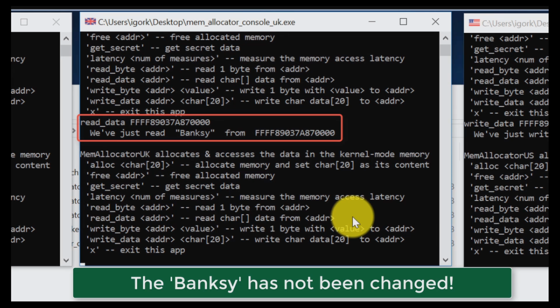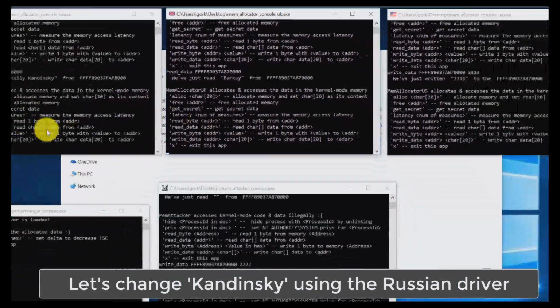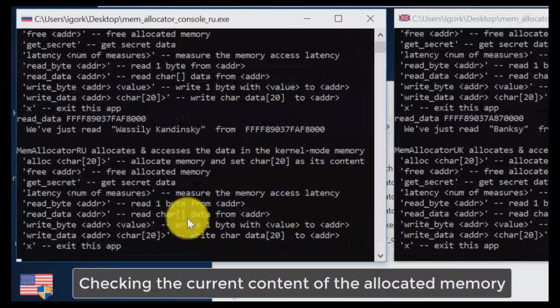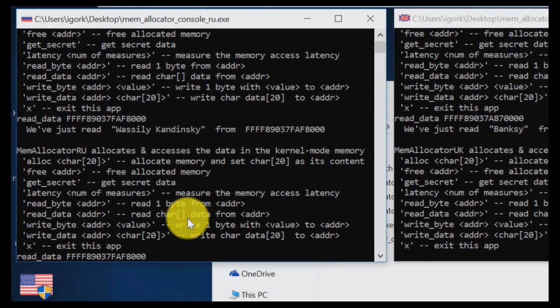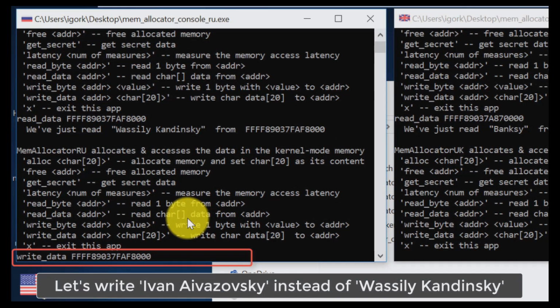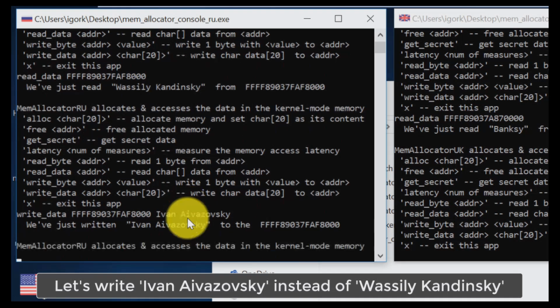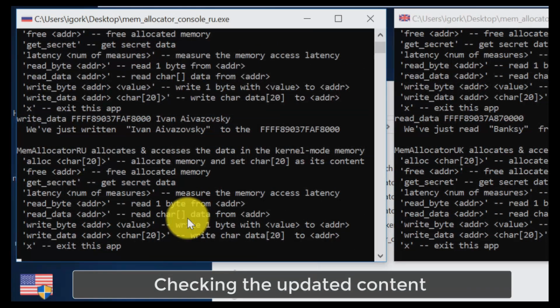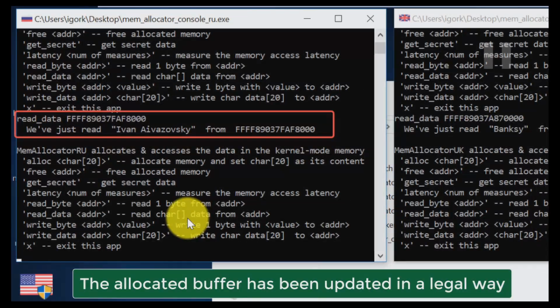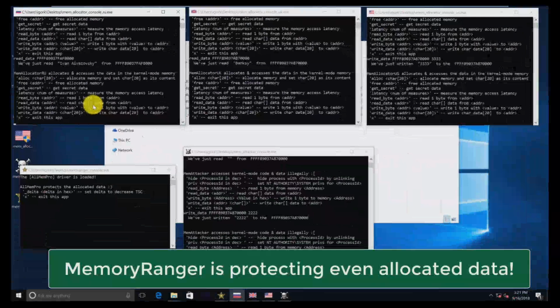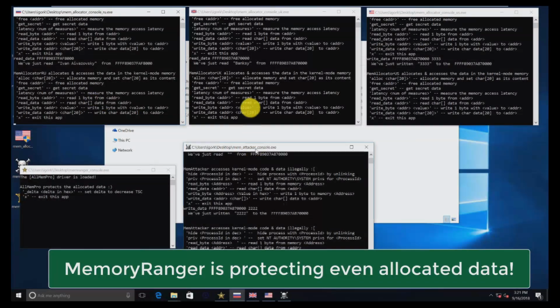Let's check it. Let's replace Vasily Kandinsky with Ivan Ivazovsky. He was a genius Russian painter. We double check Vasily Kandinsky and overwrite it, replacing it with Ivan Ivazovsky. And let's check the data again. So the allocated buffer has been updated in a legal way. MemoryRanger is protecting even allocated data.